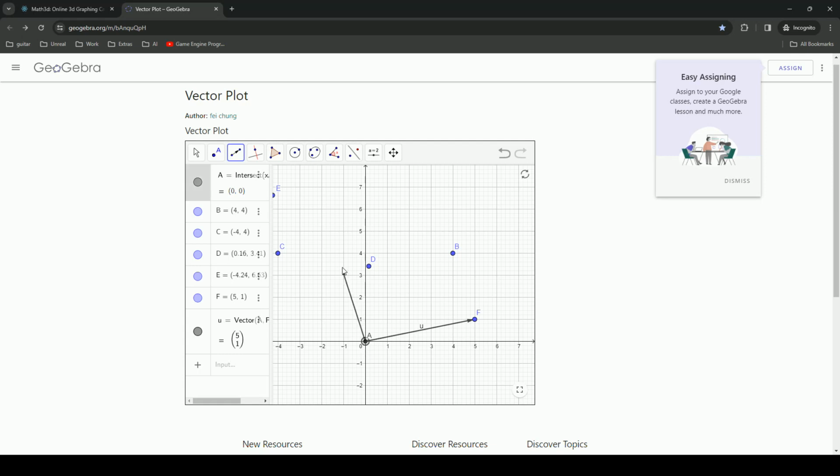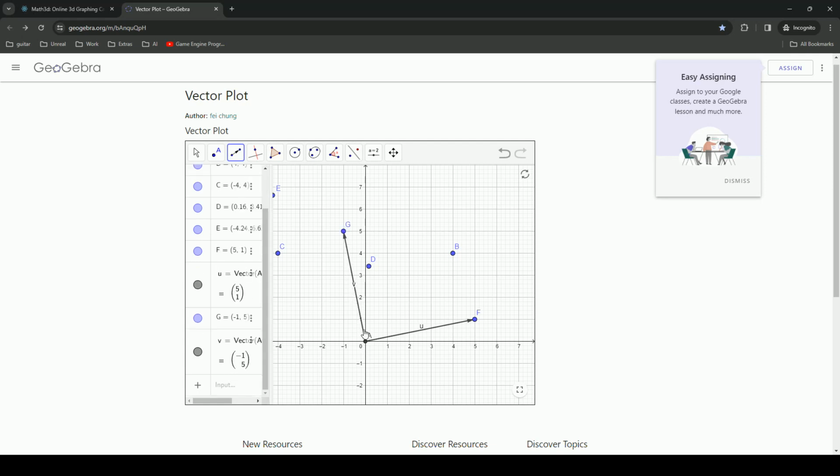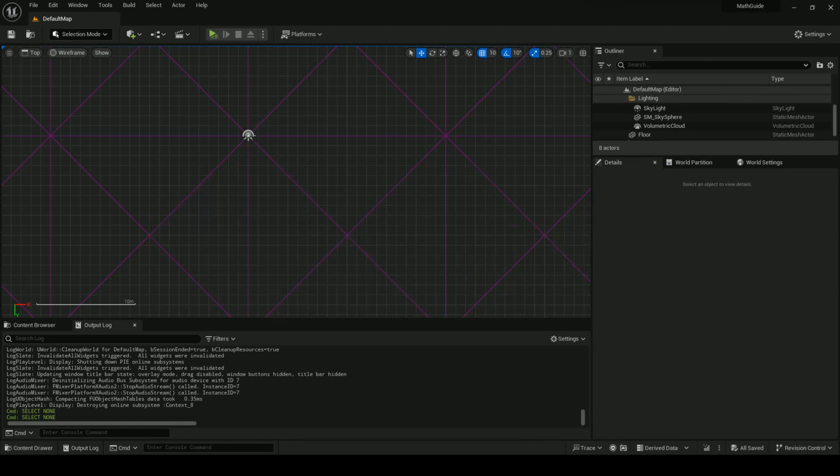So let me draw minus 1 comma 5. We can easily see it is making the same angle, it is making 90 degrees. So now you have understood the concept. Create the perp function inside the m vector class and calculate the perp vector. So this is your task.